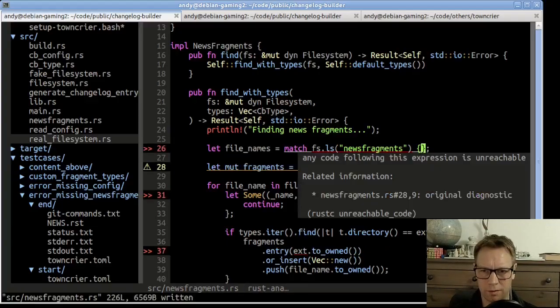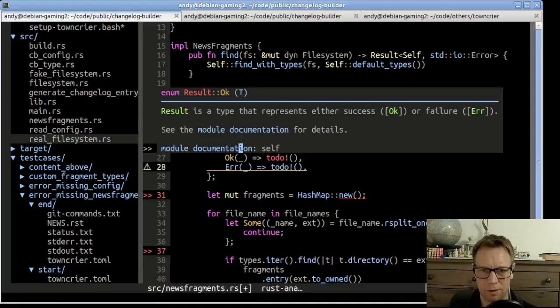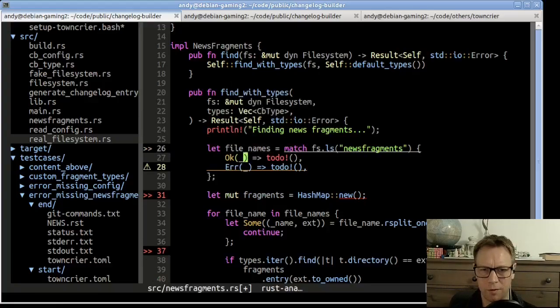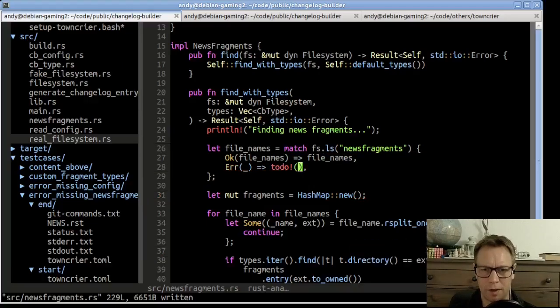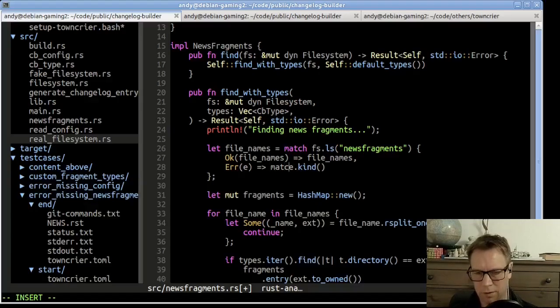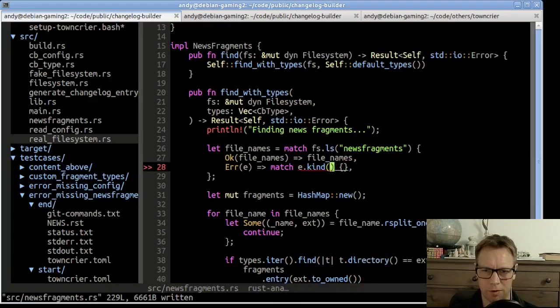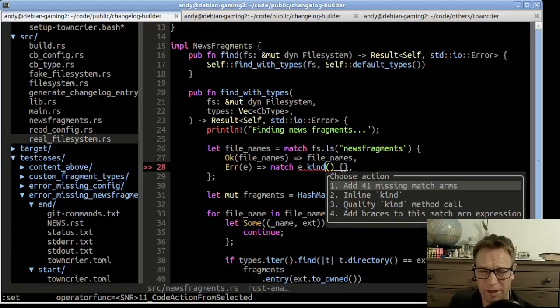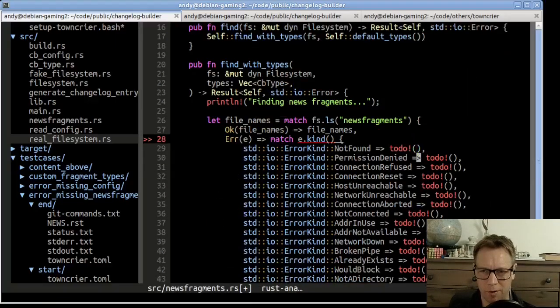And depending on what happened, we'll put something different into file names. So if it was all okay, we got back an answer, then we're just going to return that answer, which we'll call file names. If there was an error, then we want to match on the error kind, I think, because IO errors have an error kind. So we want to match on that and do different things based on the different possible errors. There's 41 match arms. Let's add them all and then only keep the one we want.